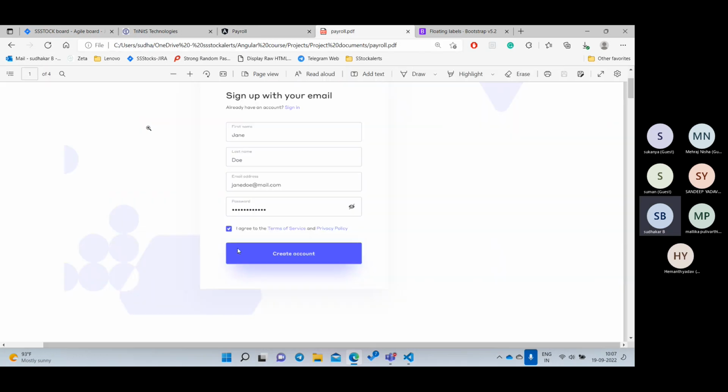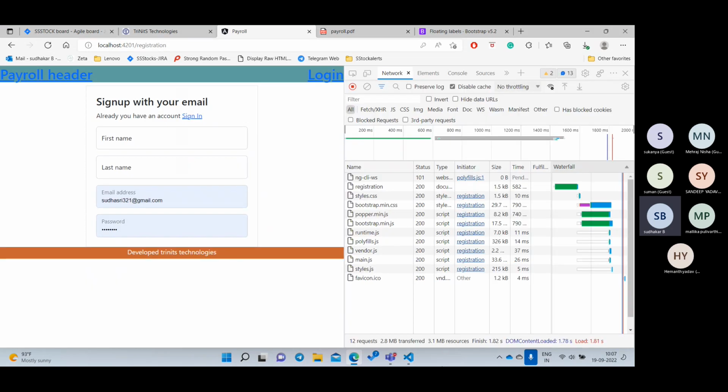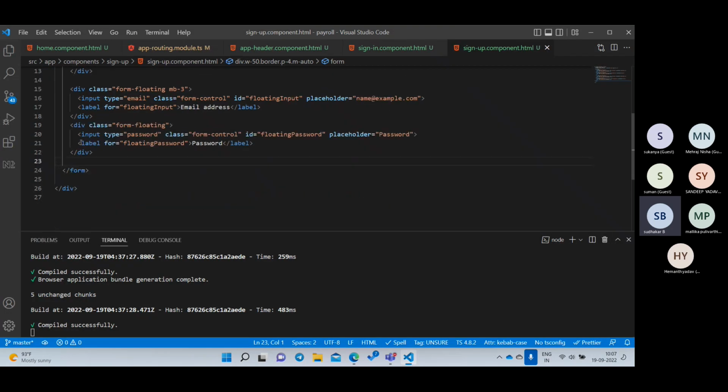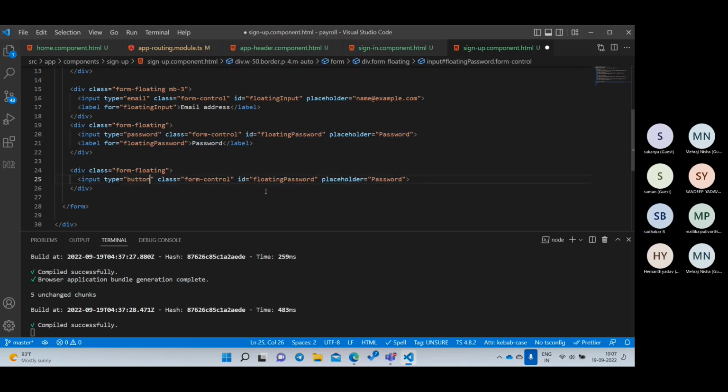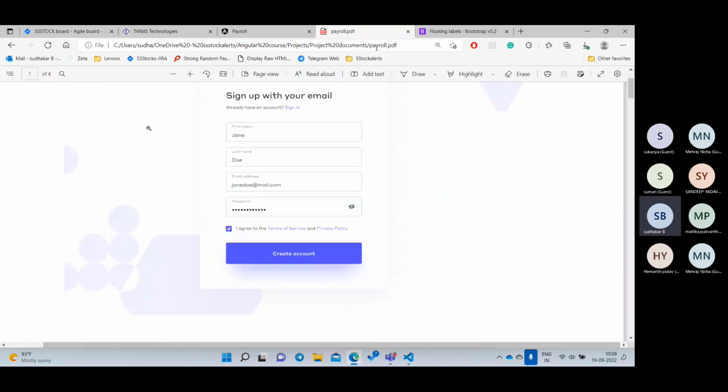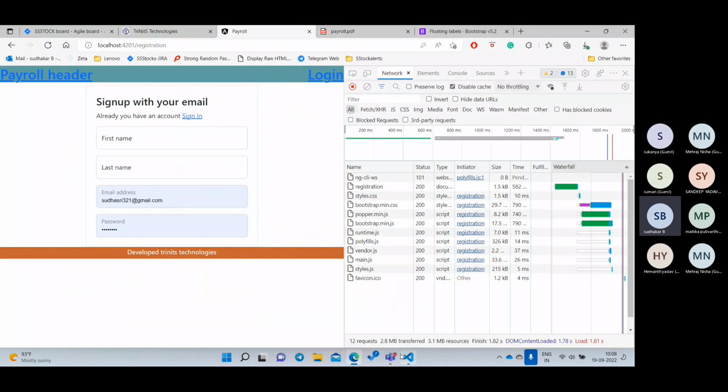Now what is the last one? I want a checkbox and one button. Okay, checkbox and button. Do you know how to add it? Do you know how to add a checkbox or not? Okay. I'll remove this one, and type is equal to button and value is equal to, what's the button name? Create account.